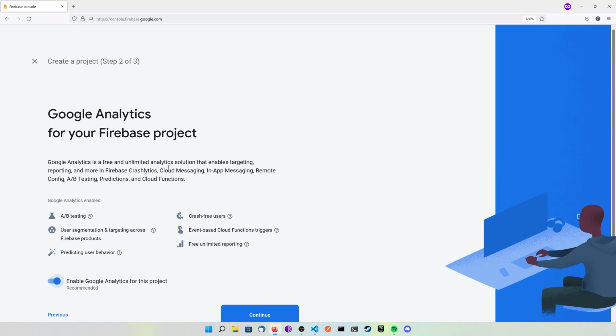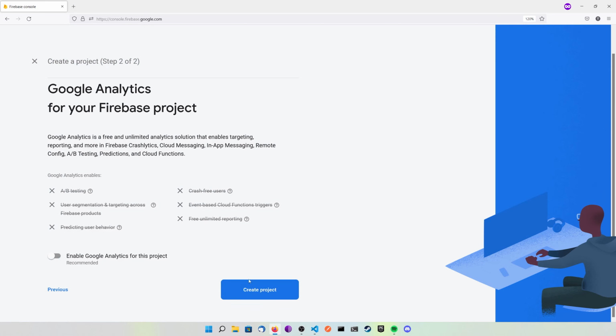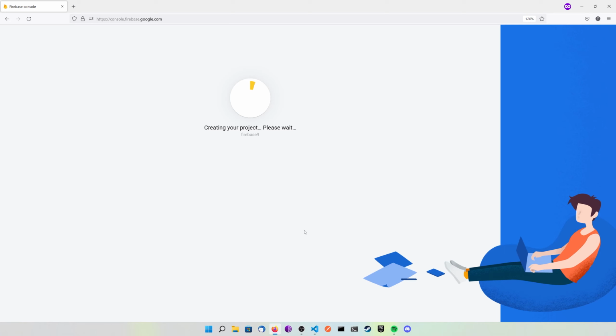On the next step, it's going to ask you if you want analytics enabled by Google on your project. You can select yes or no. This doesn't matter, as you can always enable it later. Then it's going to create your project for you, and you just have to wait a little bit for it to set up. Once it's set up, you can go inside of your project.